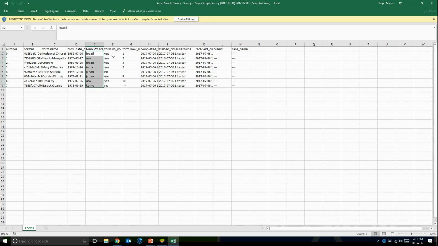All of the countries that we entered. Do you own any pets? Yes or no. How many pets do you own? Again, the numbers. And where they answered no, we have null values indicated by these 3 hyphens. And then we have our metadata: completed time, started time, our username, which is tester in this instance, and then received on.